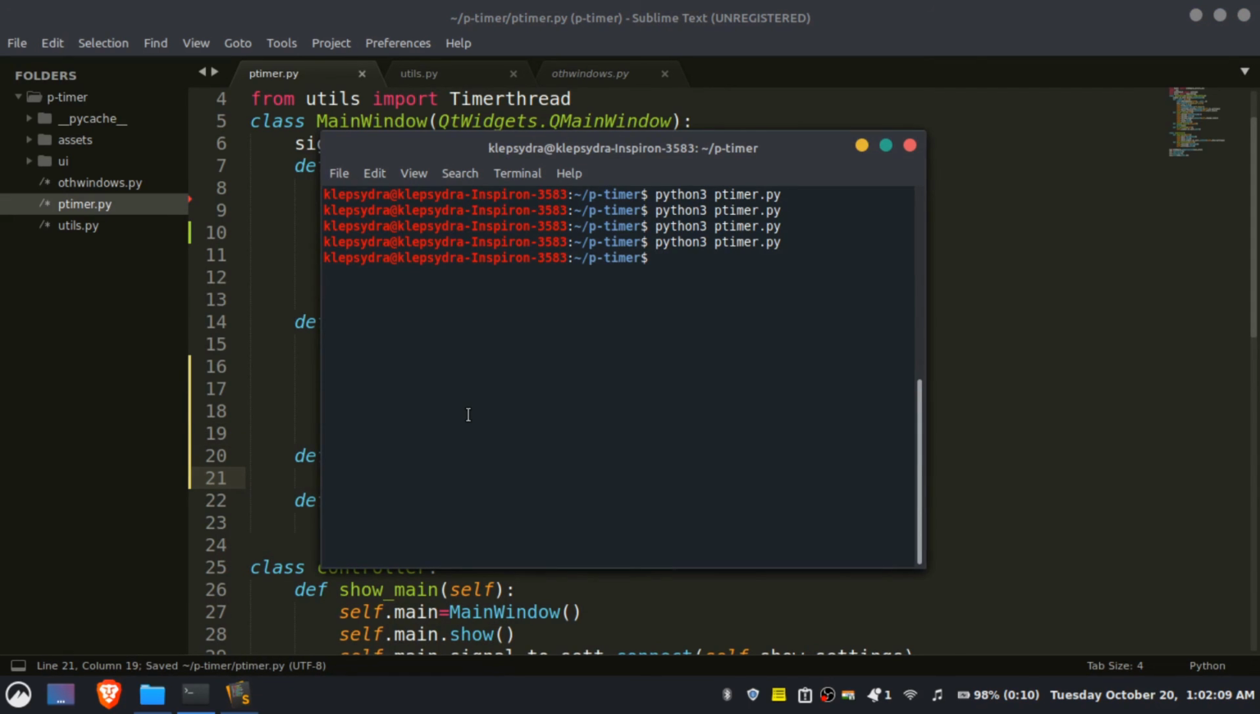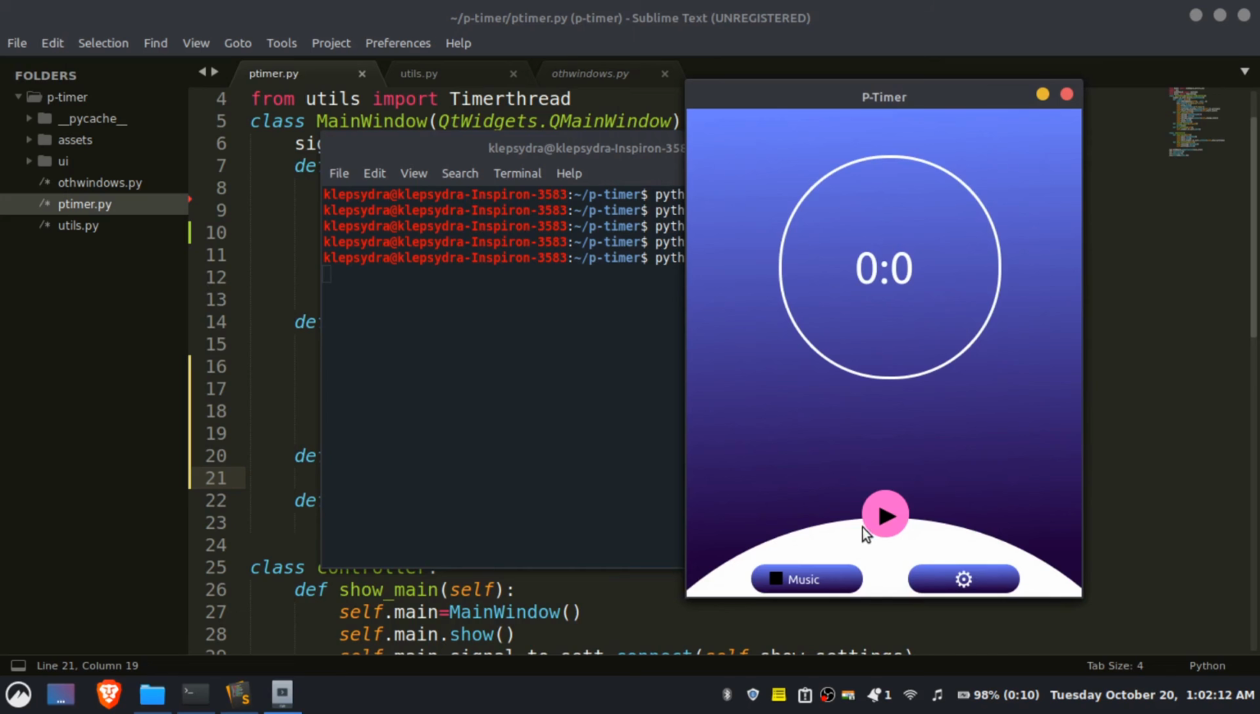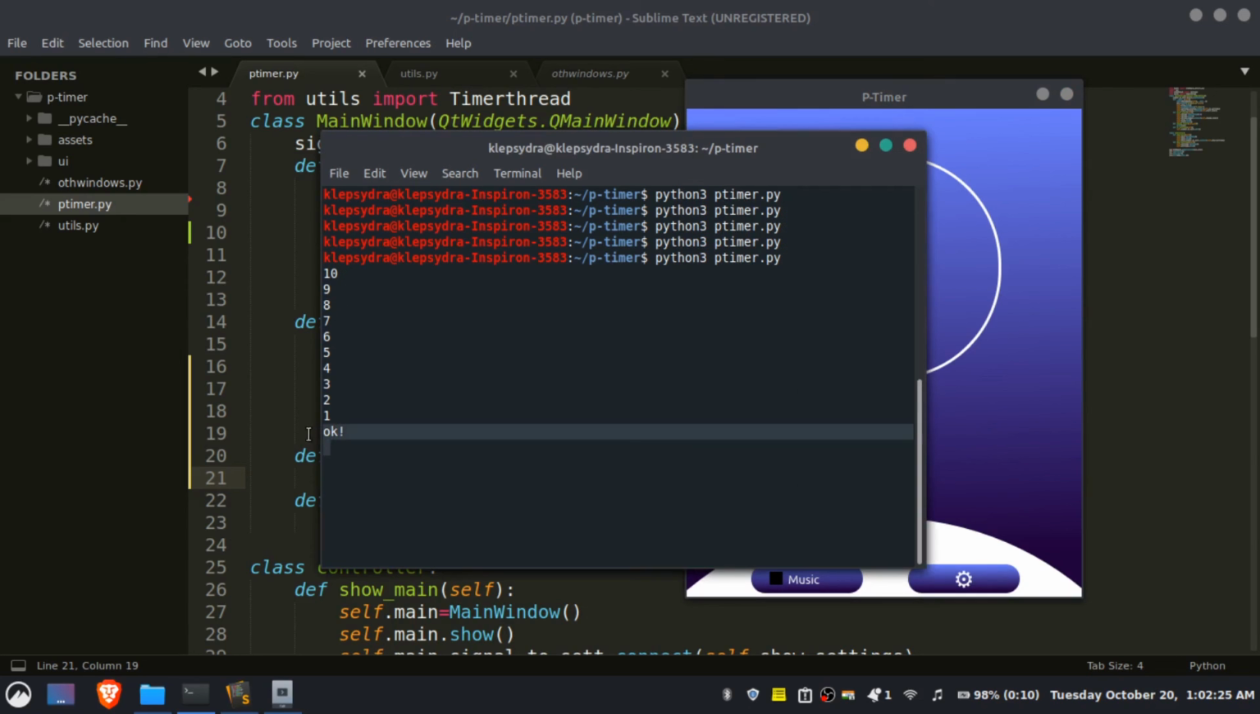Let's see what happened. Now pressing the start button, it turned into a stop button, and as you can see, it is now working like a countdown timer, and at the end it shows this.